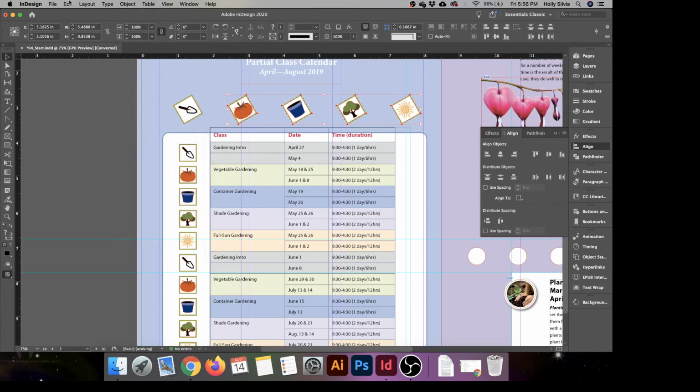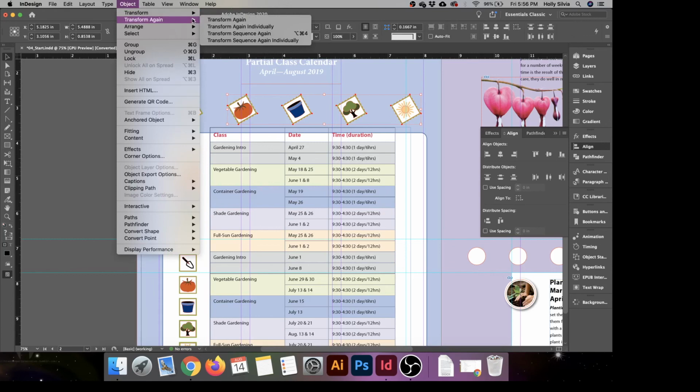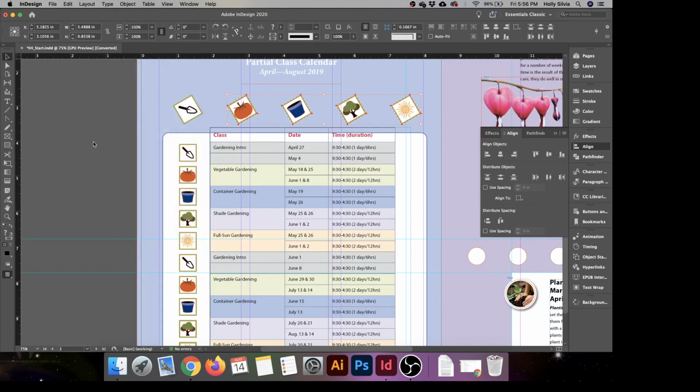Make sure that you hit the individually option. Otherwise, it's going to take them all into account, and it will move them all kind of like the arm of a windmill rather than just moving them individually.